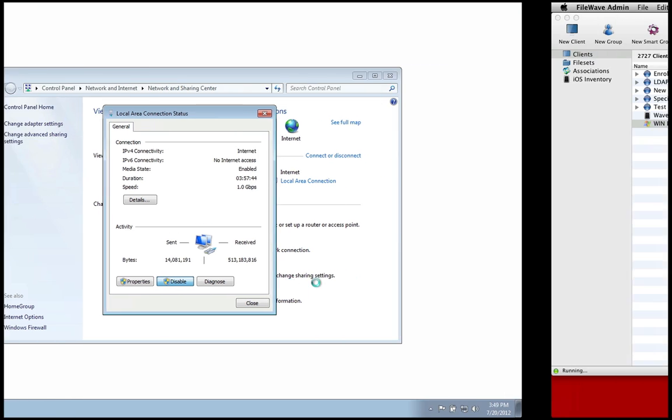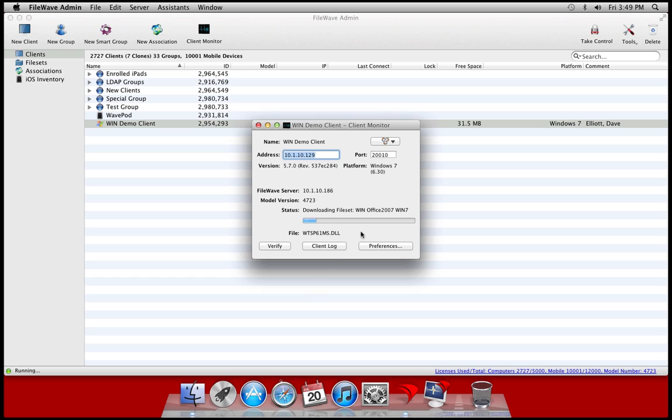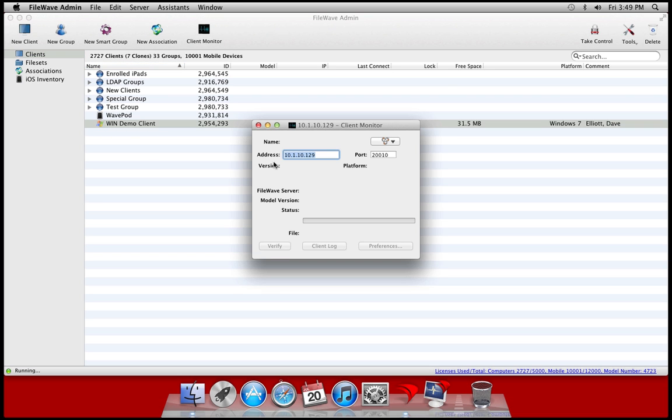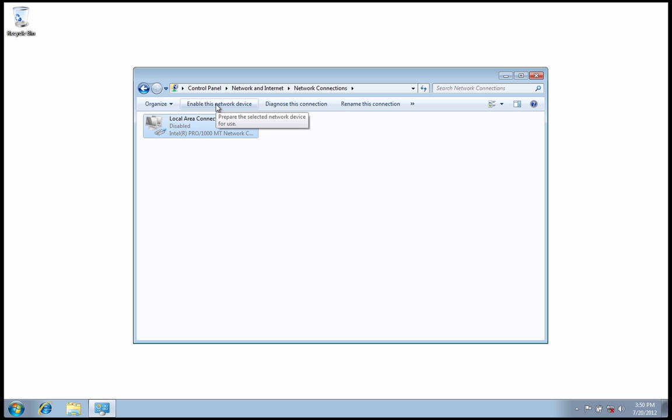And once this connection is disabled, we'll see this client drop offline. This means that the client is no longer able to connect to the FileWave server, and therefore no longer able to download any file sets. But that's okay, because we're managing these clients at the file level. This client will be able to resume the download process as soon as it becomes available. So to simulate that connection being enabled again, we will reconnect this client to the network and allow it to continue downloading.